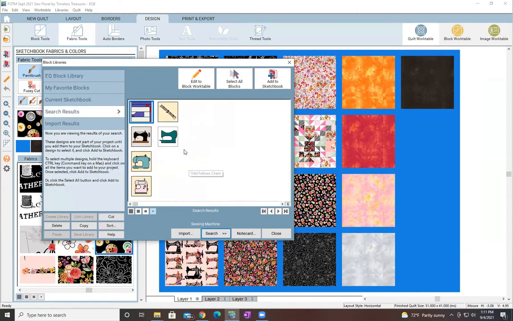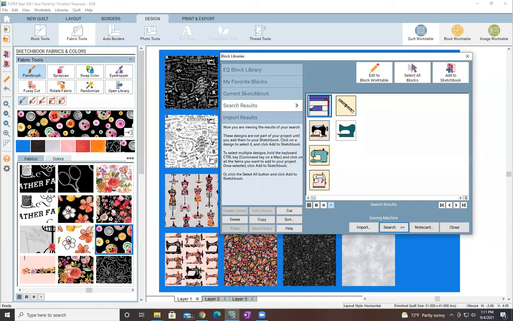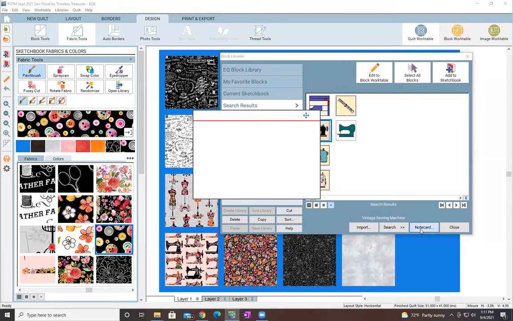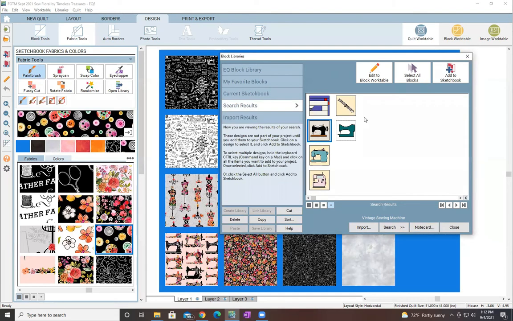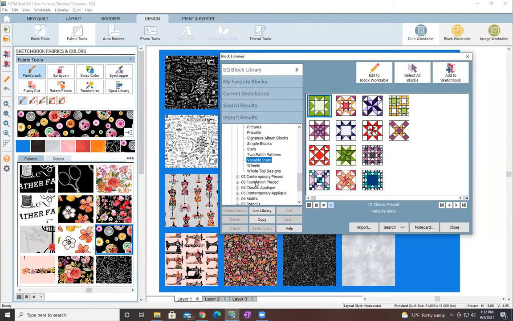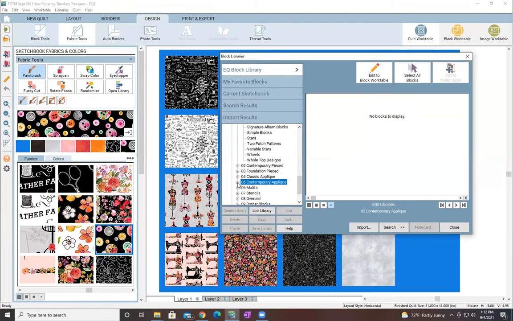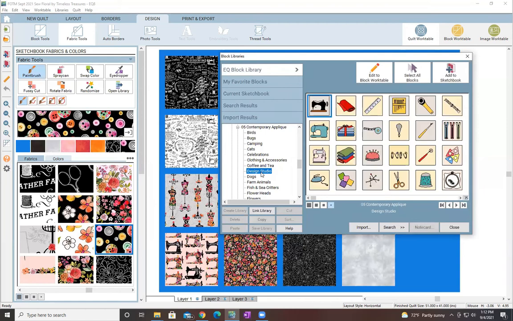Bunch of items found. There's my sewing machines. There's that cute little old-fashioned looking sewing machine. Look at that. Pretty, almost exact. So I'm going to take a look at that note card and it's going to tell me where I can find it in the tree of images. Contemporary Applique Design Studio. So I'm going to X out of that. I'm going to go back after I add it, and there it is, Contemporary Design Studio.